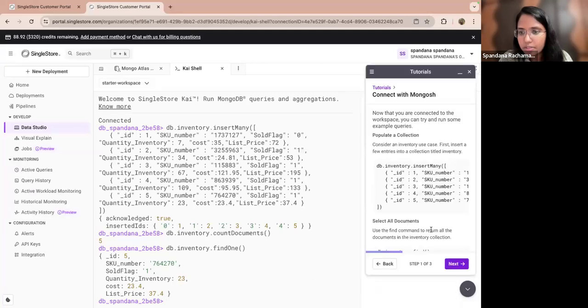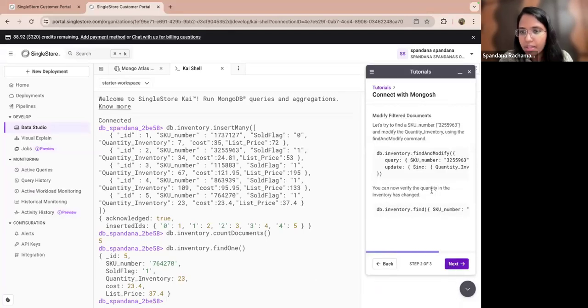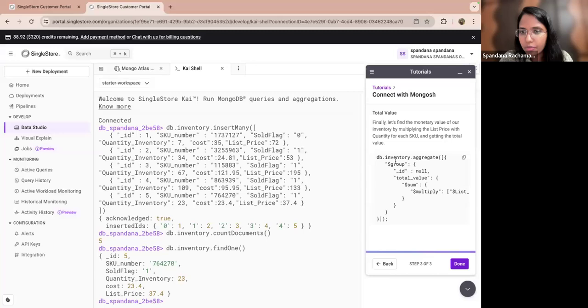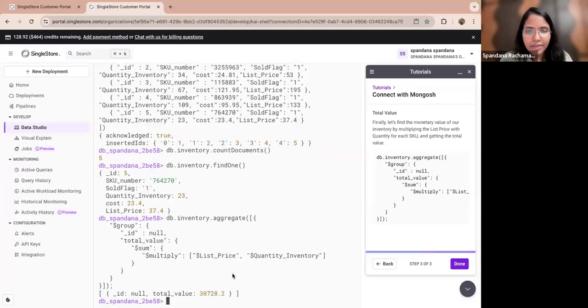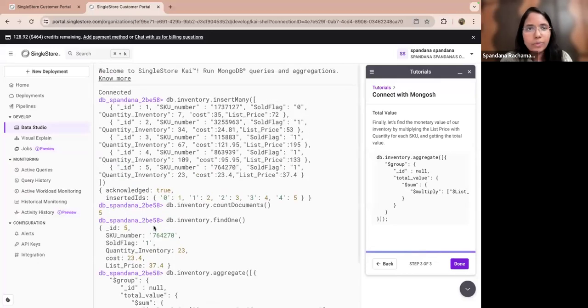It's not just about the simple commands. You can run even aggregations and find and modify. I'm just following a quick start tutorial here that's available on the portal, and you can get started with that too. So this is an aggregate query. Looks like I just inserted 5, right? So it's just giving me the total value.